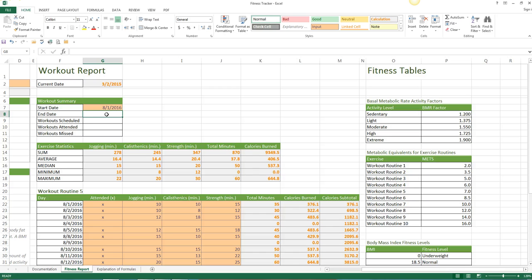In cell G8, enter the formula equals F44. That displays the date of the last scheduled workout, which is 8/31/2016. Go ahead and hit your Enter key and pop right back up onto it. And we're going to format that with the Calculation style. Okay? Did I get that? I did.